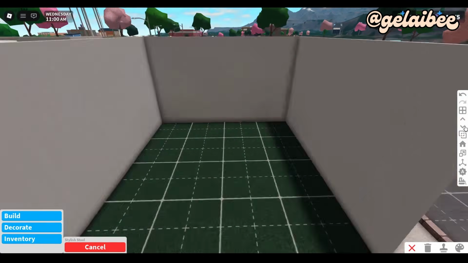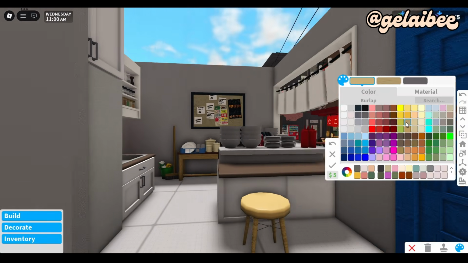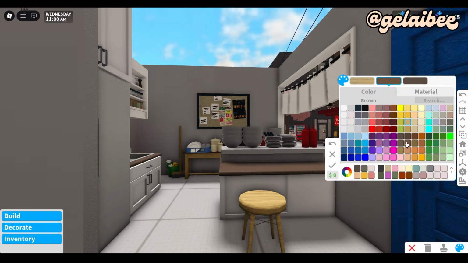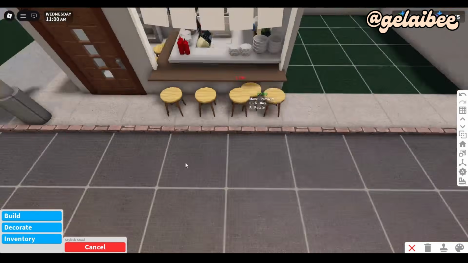For the counter dining seats, I used the stylish stool. I will be changing the seat color later to a light shade of red. So save a bit of money and do not use the yellow color on the seats. Since the inside area is cramped, I only added 2 stools.